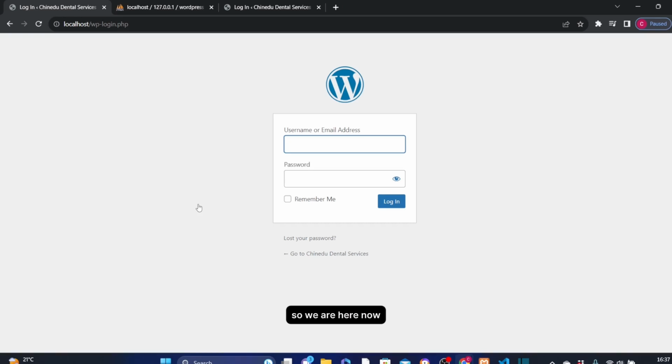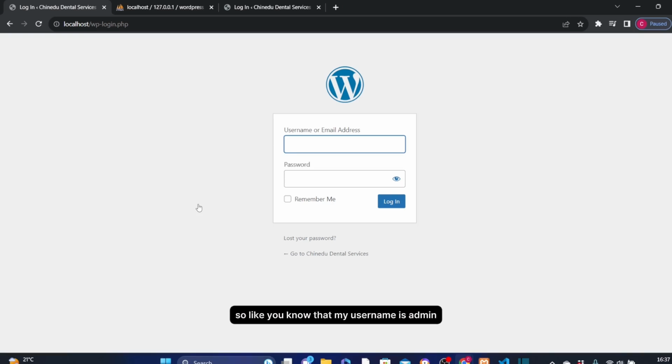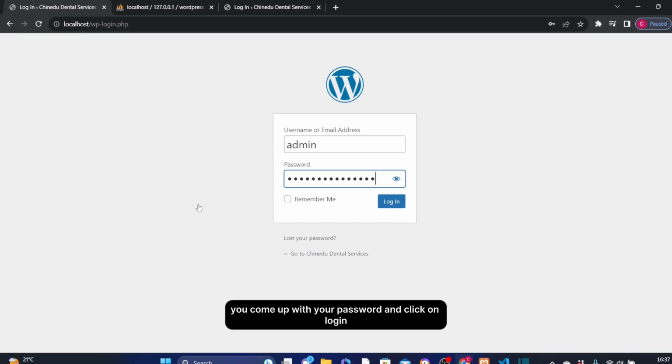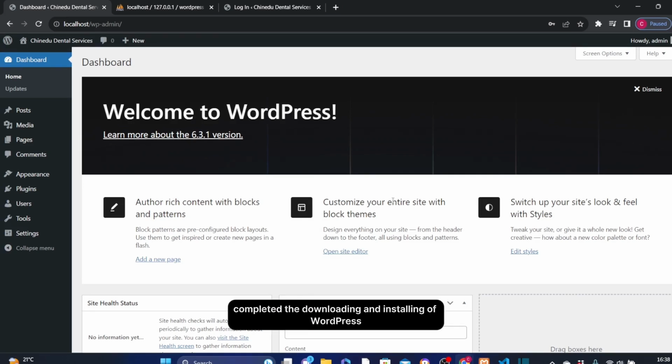So we are here now. Now you're going to log in with your username and password. Like you know, my username is admin. Come down to the password, enter your password and click on login. Yes, welcome to WordPress. So you have finally completed the downloading and installing of WordPress to your server.